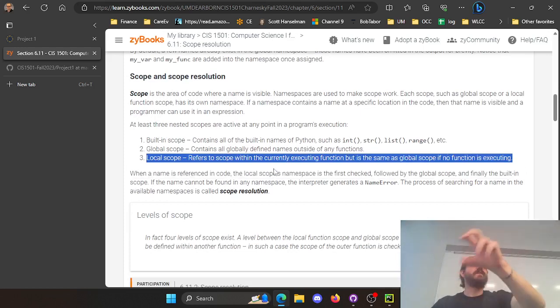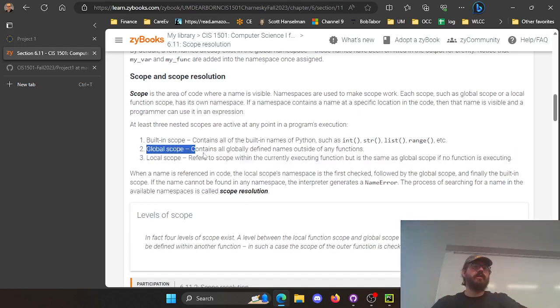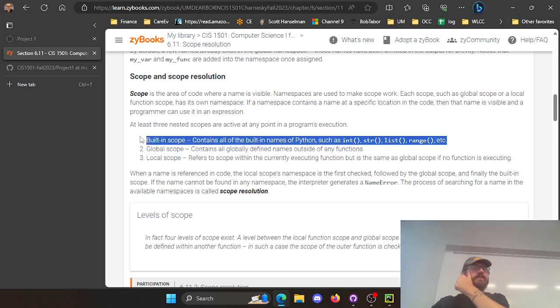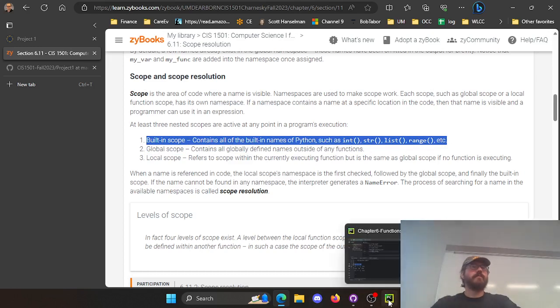So it'll look in the function that it's currently in, look for a variable of that name. If it doesn't find one, then it'll look in the global scope. Is there anything at the global scope with this variable name? If it doesn't find it there, it will look in the built-in scope, which is all of the built-in functions in Python, int and string and list and range. We can do those sorts of things.